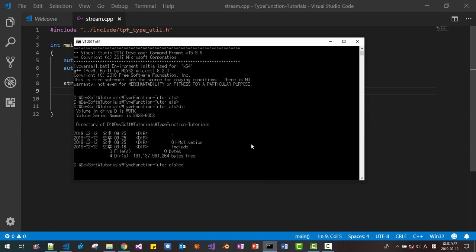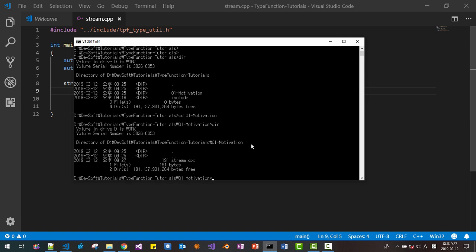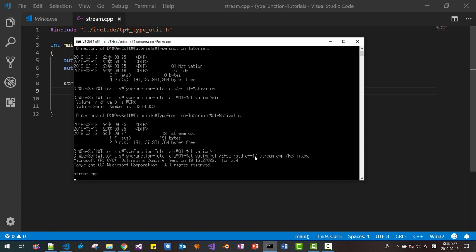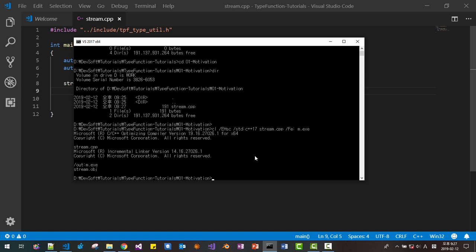In the command prompt, cd o1 motivation. stream.cpp is the file. We will compile with the Microsoft compiler first, cl with /EHsc, /std:c++17, stream.cpp, /Fe:m.exe. We are compiling with the Microsoft compiler, and you should build successfully like this.